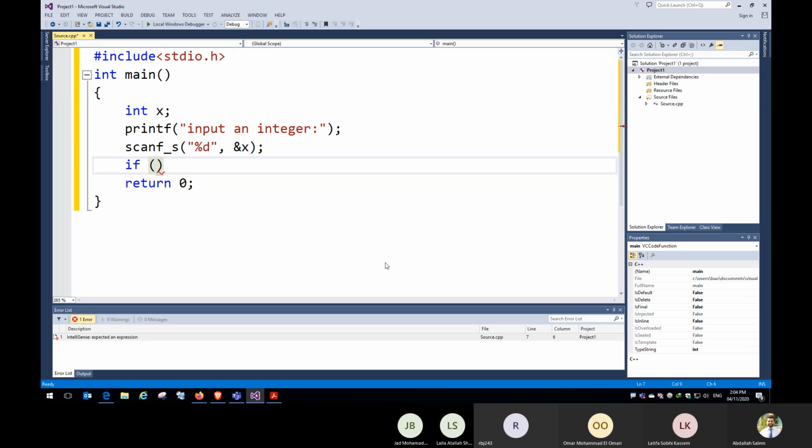If x. How can we know if x is an even number, an even integer? The hint here is to use the remainder operator. It will help you to check if the number is even or odd by dividing the number by 2, and if the remainder is 0, then it is a multiple of 2, therefore it's an even integer. Okay? In other words, an even number is a multiple of 2. Any multiple of 2 leaves a remainder of 0 when divided by 2.